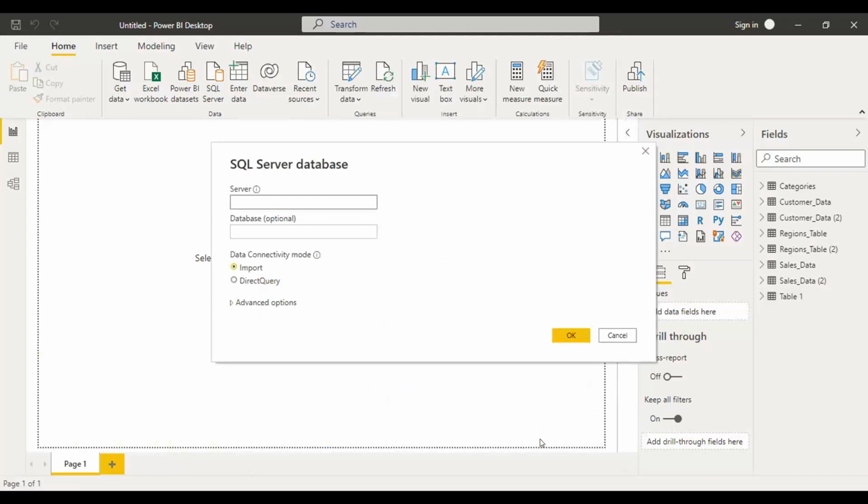For SQL Server database to connect, we need the SQL Server name. First, we have to give the name and the database name, but database name is optional. So let me grab my SQL Server name link.